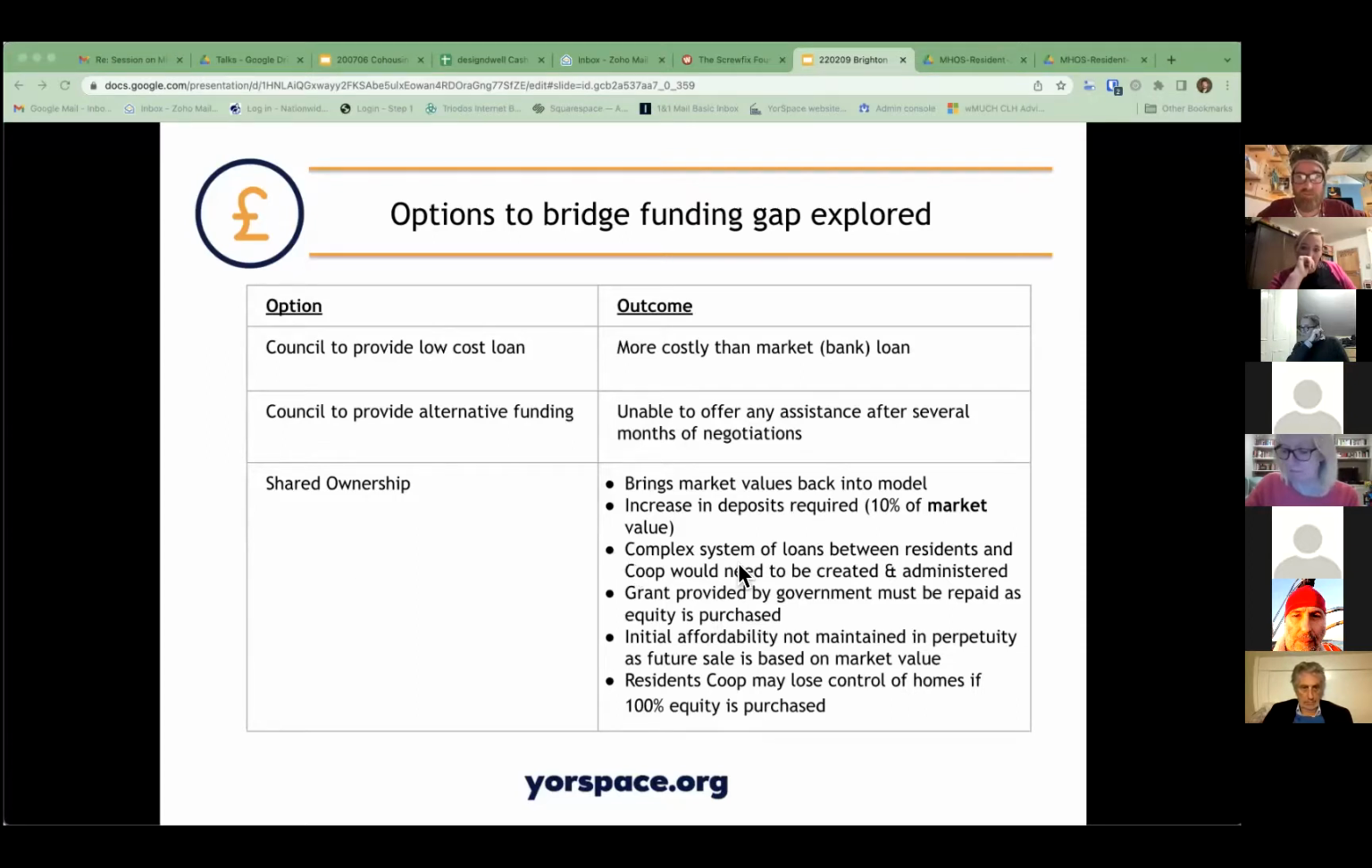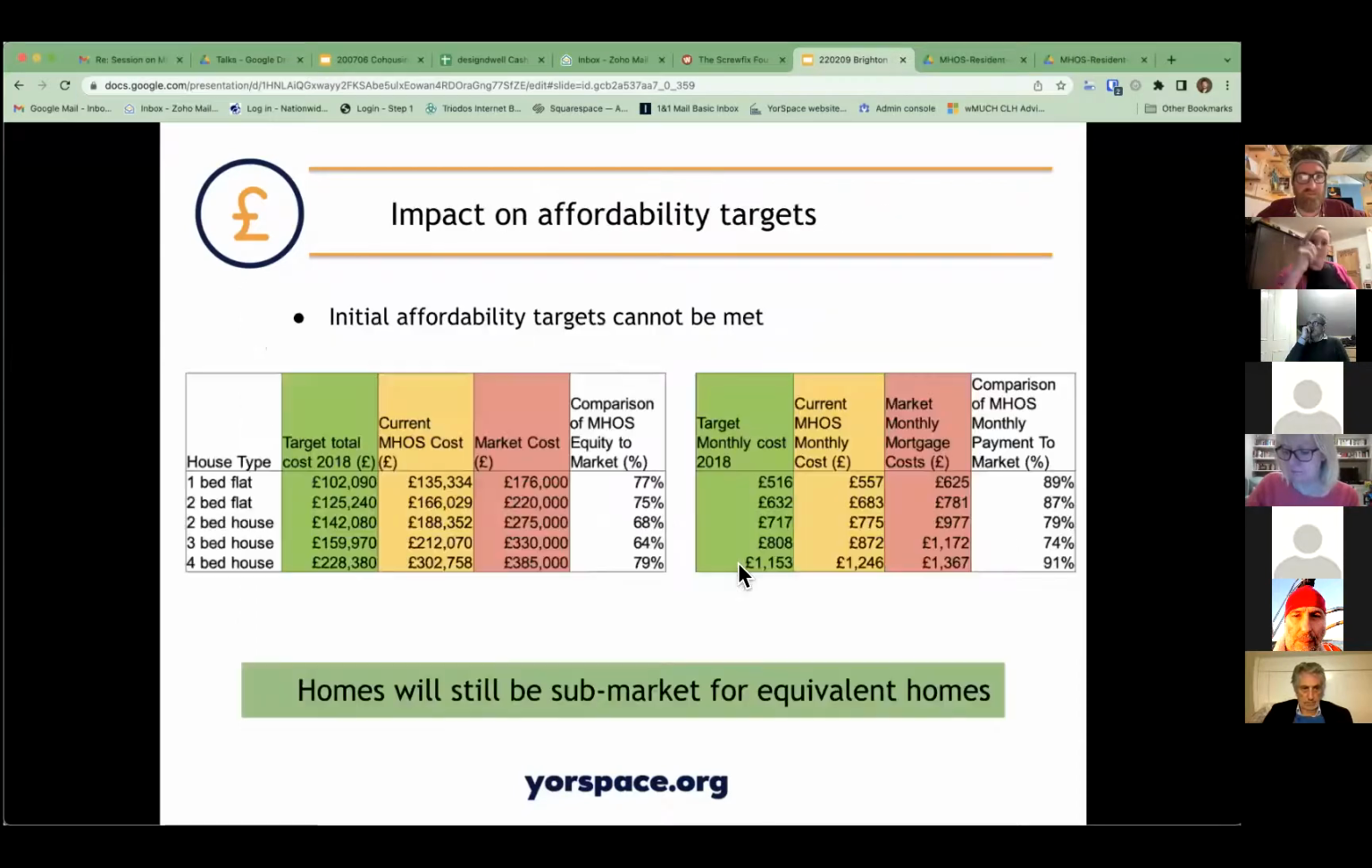So in terms of where we are, this was where our house prices were at the very beginning in terms of our targets. That was the green, and our current costs. What this was demonstrating back in April last year was that even without the community housing fund, our homes were still significantly lower than the local market.